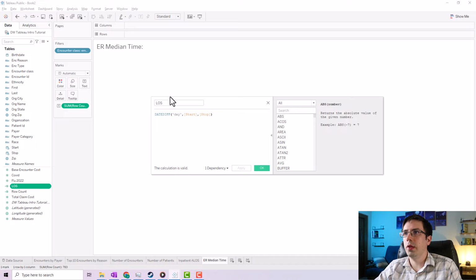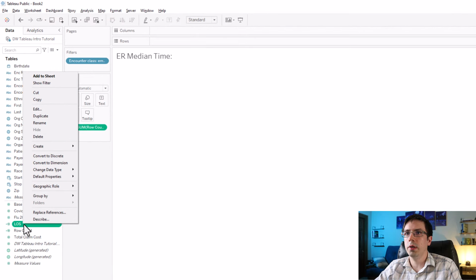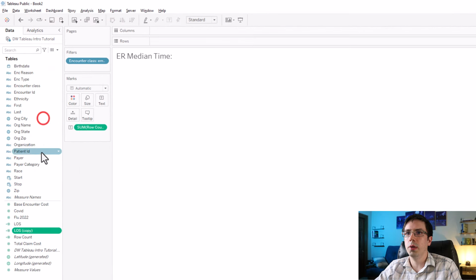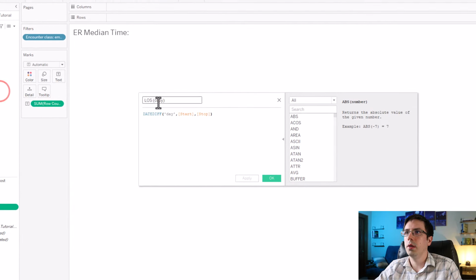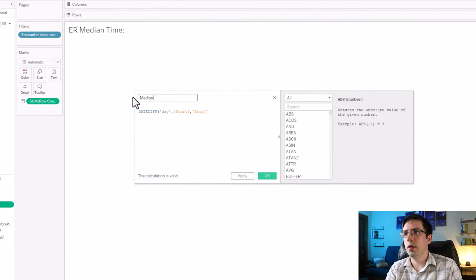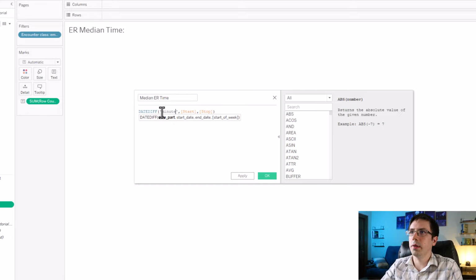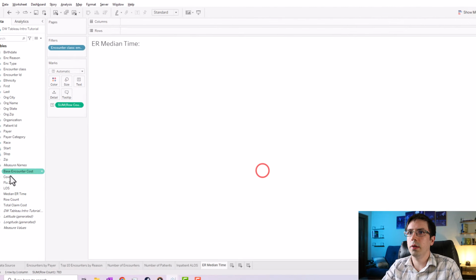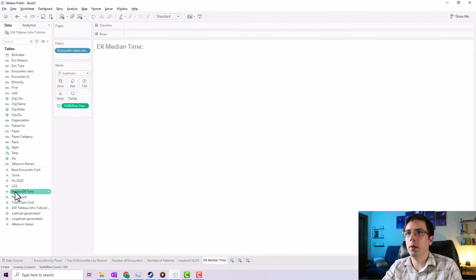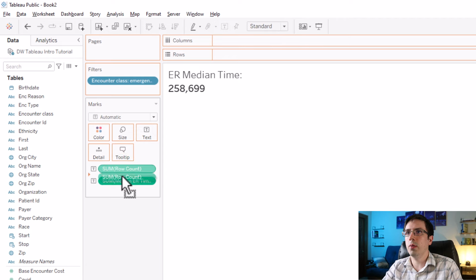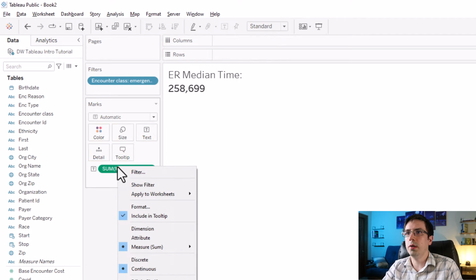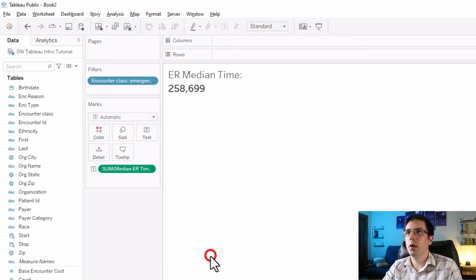So all I need to do with this calculation is I just need to right click, duplicate this. I'll go to duplicate, I'm going to right click and edit, and I'll just say median ER time, and then I'll say minute start and stop, apply that. And now that we've completed that formula, I'm just going to left click and drag this over here. It's taking the sum of the minutes though. We don't want that, we just want the average. And we also got this other one we don't want, so I'm going to remove that, right click here, go to measure sum, and go to average.